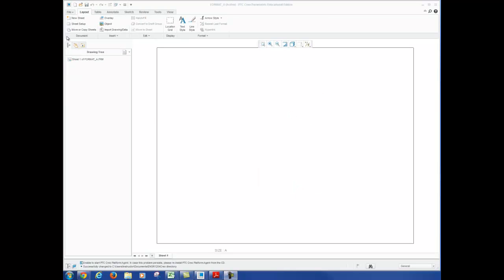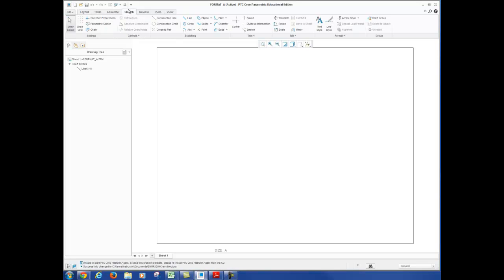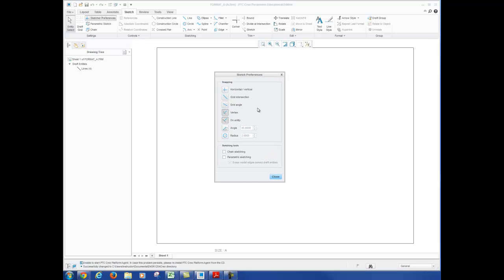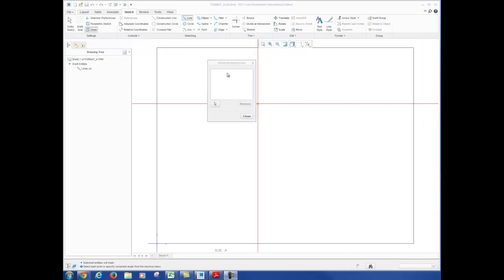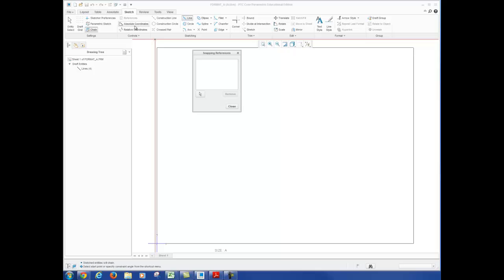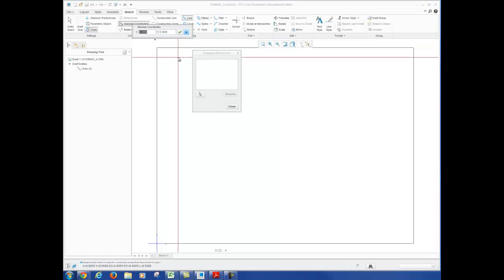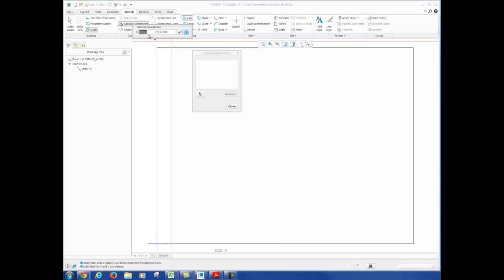Now that we have our sheet, we're going to go to the Sketch tab, and we're going to select Sketcher Preferences. So once we have the Sketch Preferences dialog box open, make sure that you select Chain Sketching and then click Close. So what we're going to do is generate the outside of our border for our drawing by clicking the line tool. Once we have the dialog box open, we want to click on Absolute Coordinates. This will allow us to specifically go to a particular coordinate in our plane.